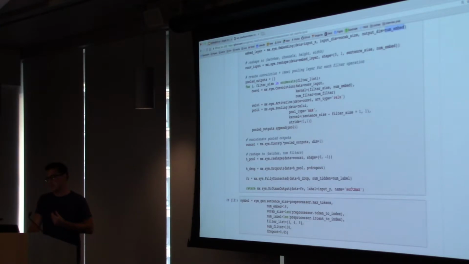Then we concatenate the outputs, reshape them, apply dropout regularization, and then we're going to map down to the number of labels in our classification problem using this fully connected layer, before using this final symbol, which is a combination of applying the softmax function and applying the cross-entropy loss.